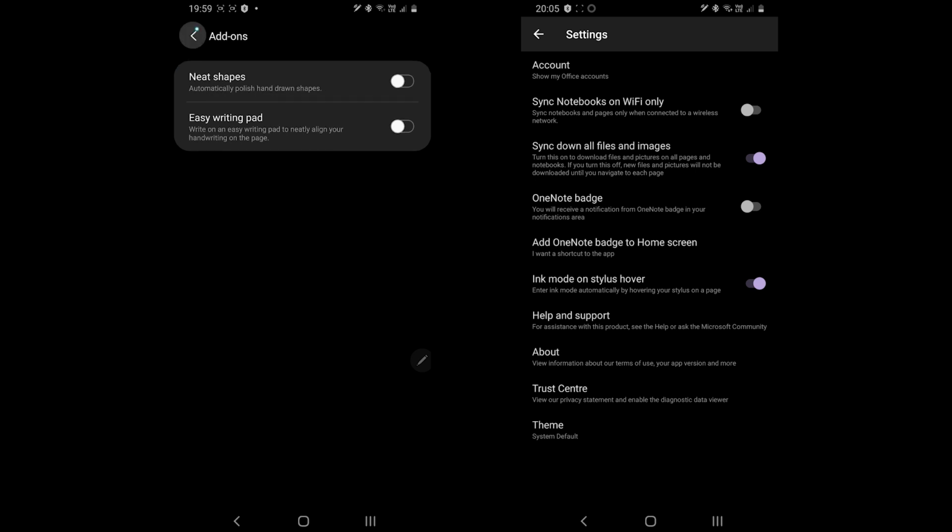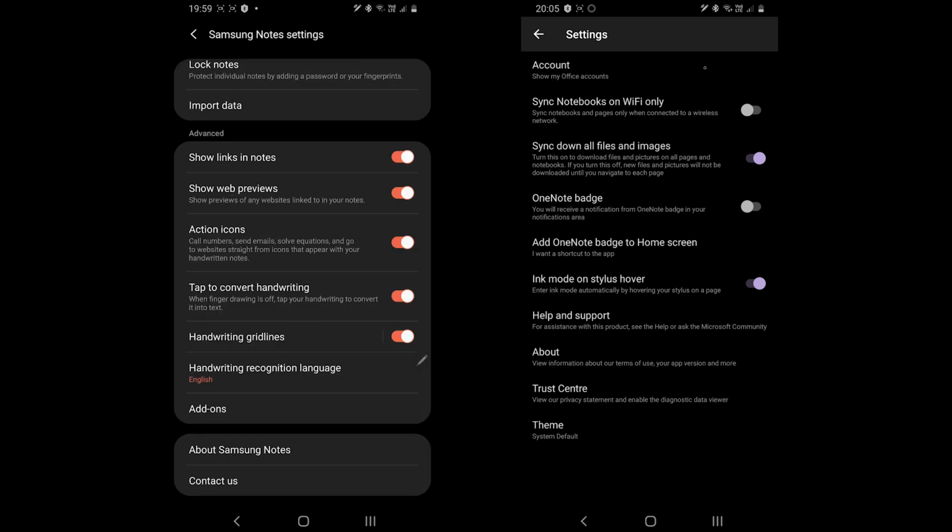OneNote, on the contrary, supports drawing when the stylus is close to the screen on Note devices. It comes with the OneNote Badge feature, which adds a floating badge to open OneNote on any screen. And finally, it offers to control the synchronization by disabling the files and images sync.